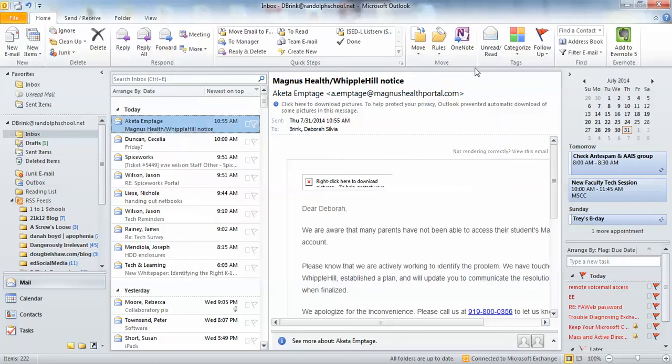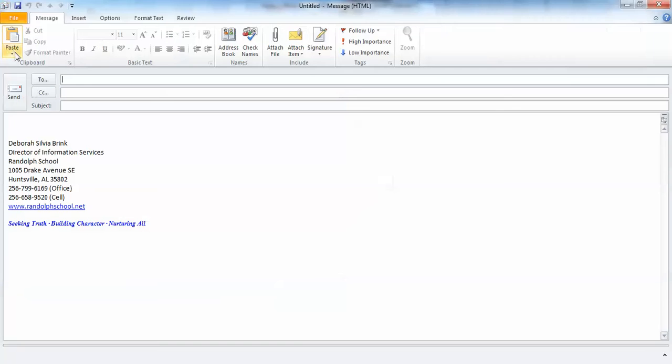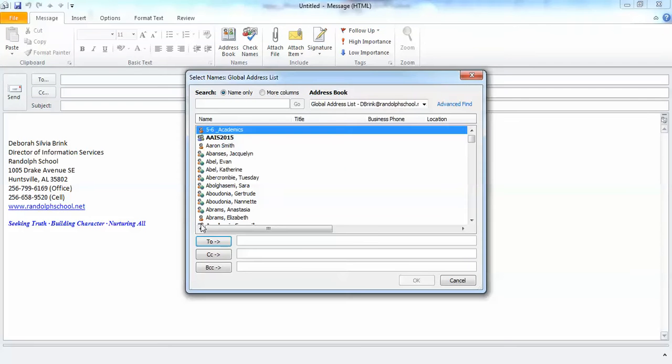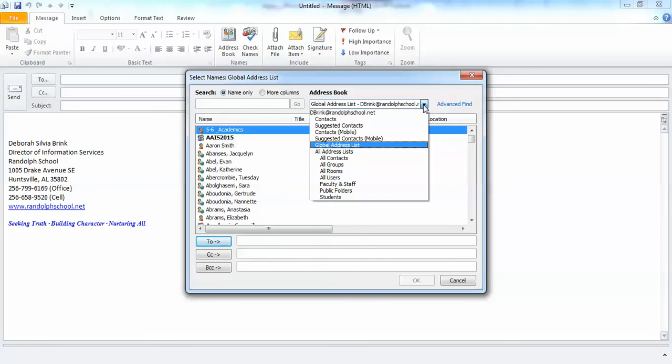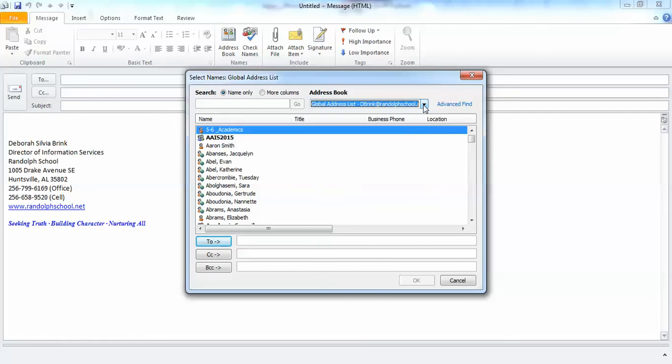The second way, and probably the more common way, is if you create a new email, you have the To and the CC buttons available. When you click on those buttons, it's going to open up that same address book. And in this drop-down menu is where you can choose the various types of lists that you'd like to access. It does by default show you the global address list, and this is going to include every email account and contact listing that we have on our Exchange server.